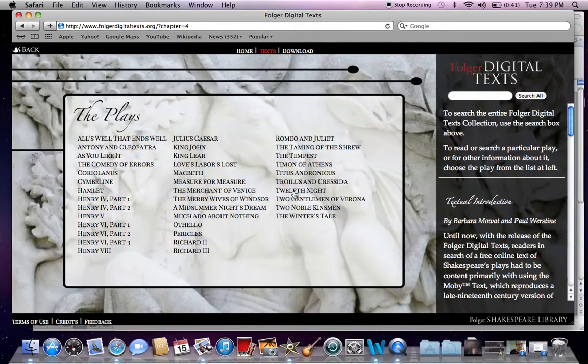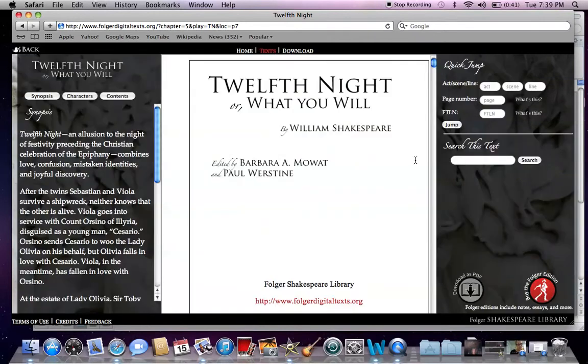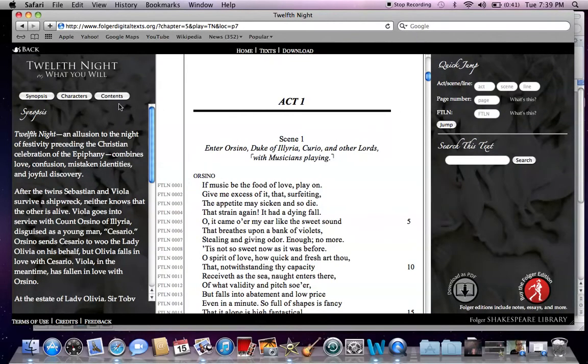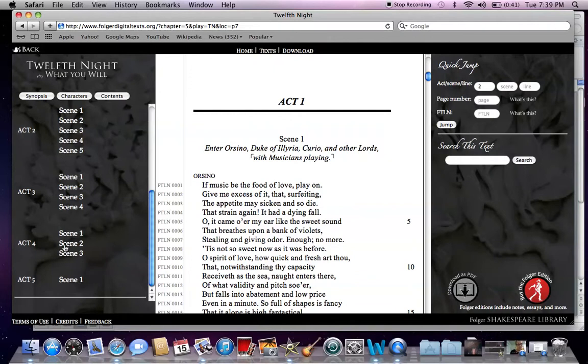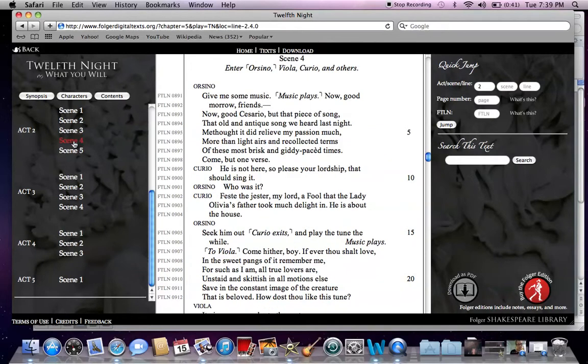So today, let's specifically look at Twelfth Night, and more particularly, Act 2, Scene 4. There are two ways to get there. First of all, you can jump on the quick jump over here just by inserting your act and scene. Or, secondly, you can move to the left-hand column and take a look at the drop box for contents and go straight to the scene. You'll note that there's also information on the left-hand column for synopsis and character that might be helpful to your students when they're exploring the text.